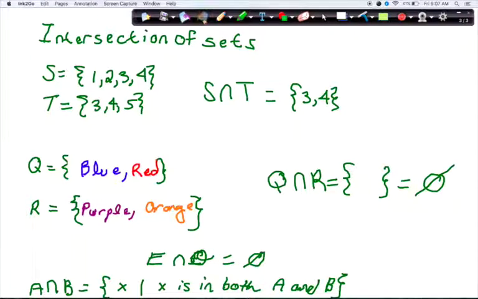So intersections are sort of like, if unions are like ors, intersections are like ands. So let's do an example first. I have two bags here, or sets if you like. I have a set S, and it's equal to {1, 2, 3, 4} in a bag. And I have a set T, and it's equal to {3, 4, 5} in a bag.